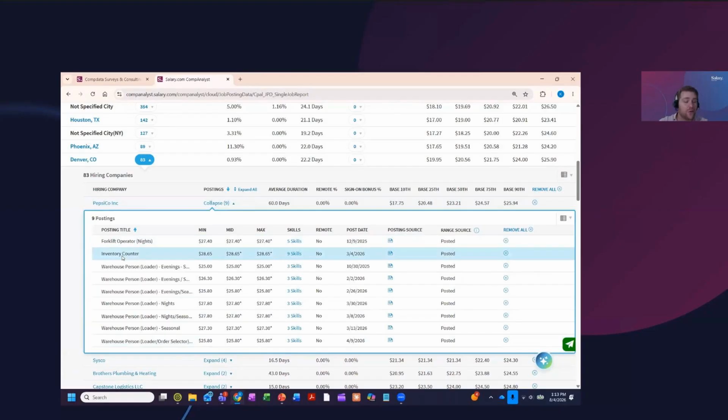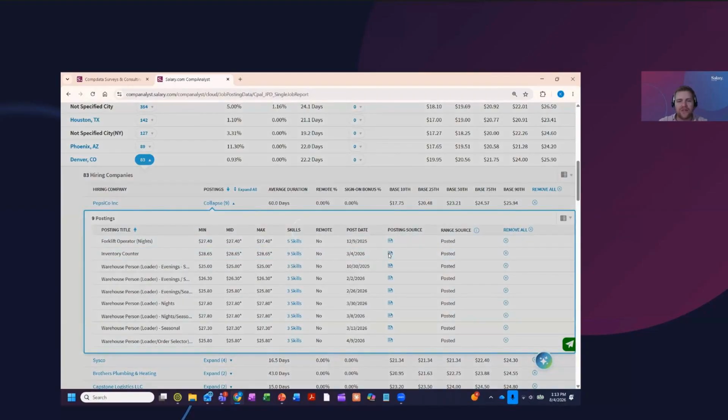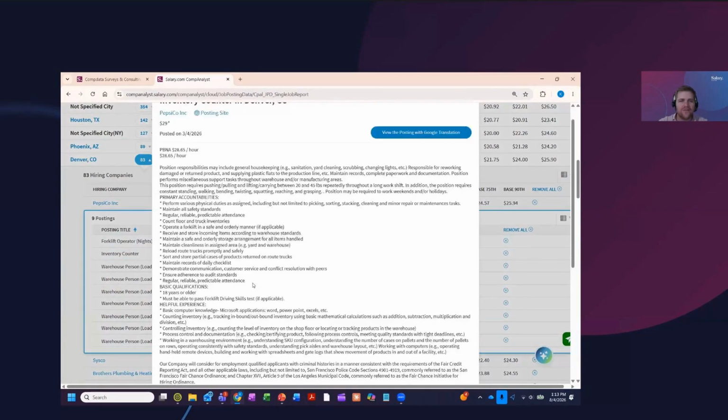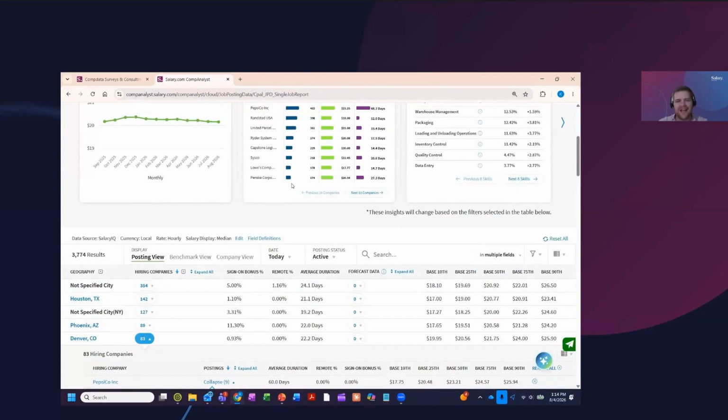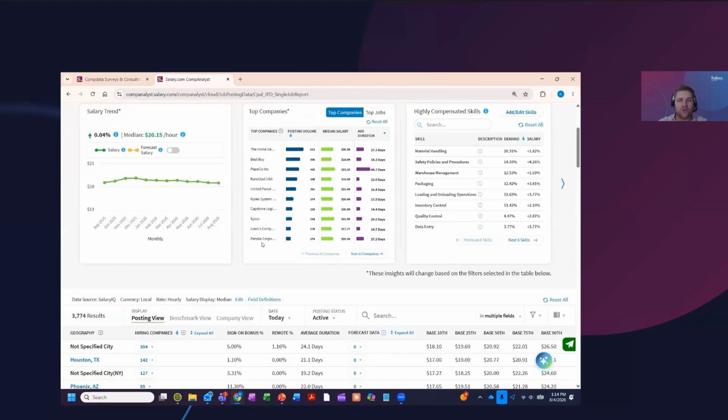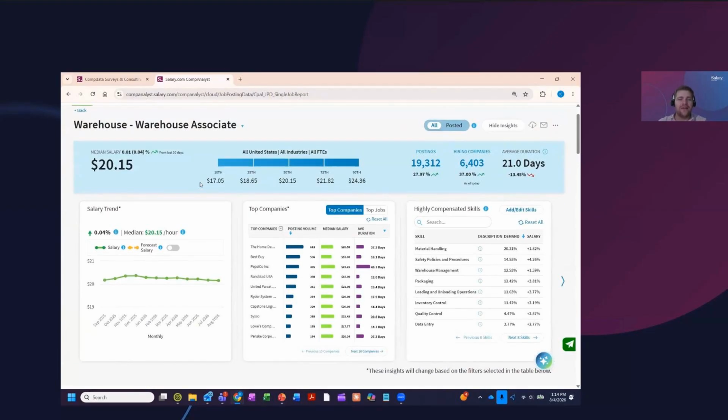You could see we've got an inventory counter that doesn't have warehouse in the title, but our AI tool still pulled it in anyway. And we could look at the postings themselves to make sure it's a really good fit. Lots of other filters we could apply here. We can go back in time. You can build out custom peer groups within this if you want to target certain companies. We could talk about this area of the tool for a lot longer. But as you can see with CompData Max, we're bringing a new layer of data onto just the traditional benchmark surveying.